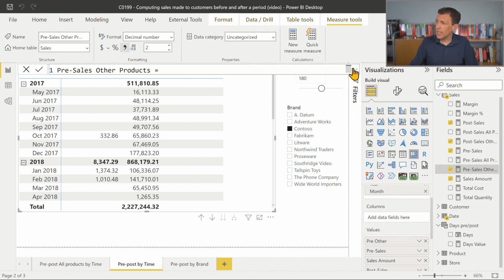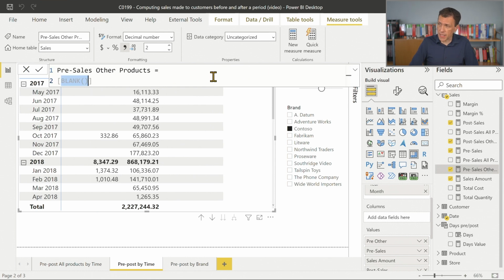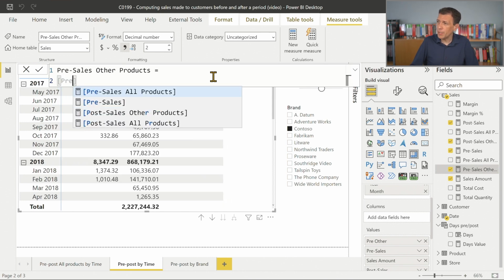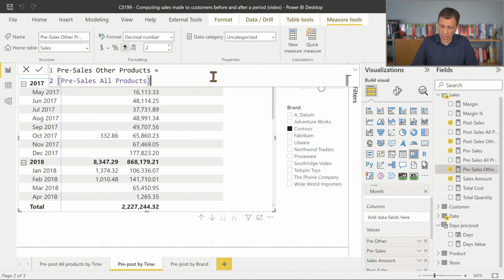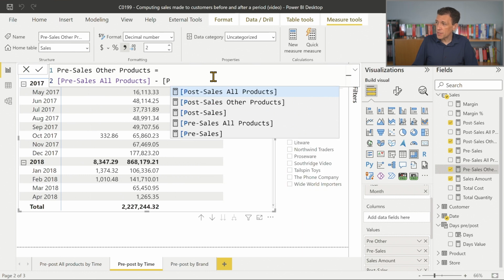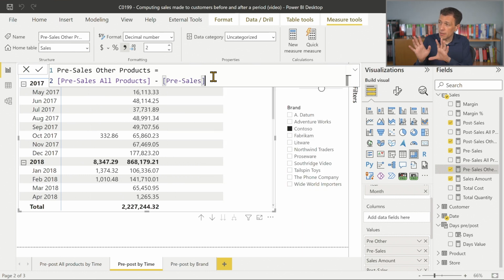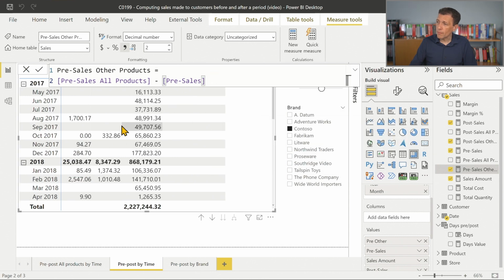And here I can compute just the difference between the sales amount, the pre-sales that I computed in the previous demo, so pre-sales all products. And I remove from this amount the pre-sales I just computed in the previous measure. So the sales made in the previous period for the same selection of products. So if I do this, I obtain the number here.